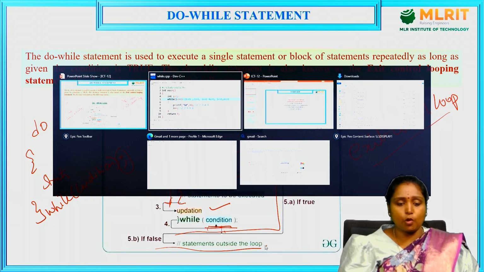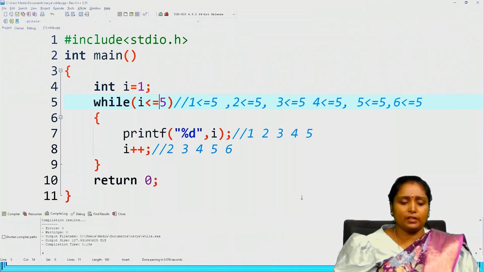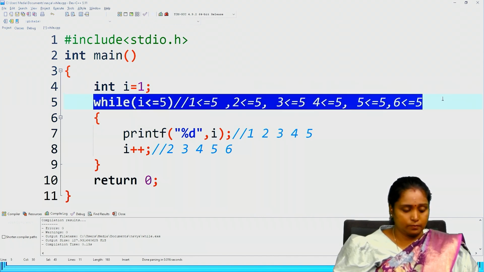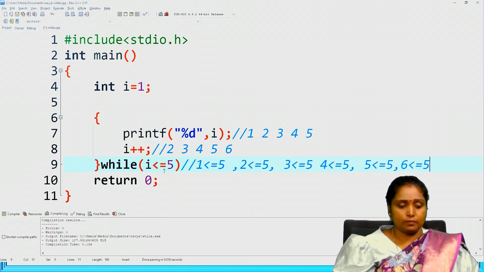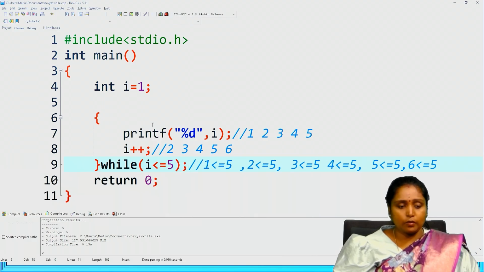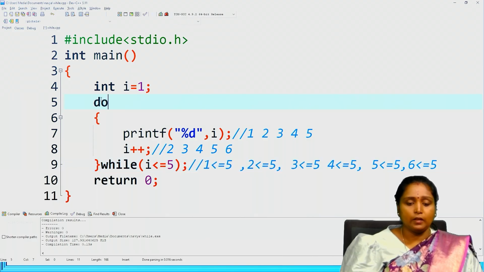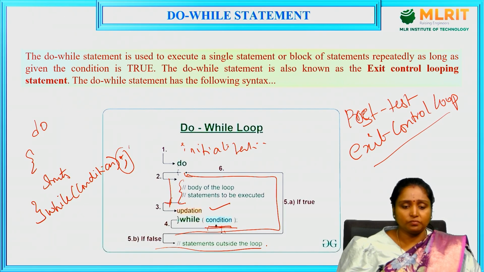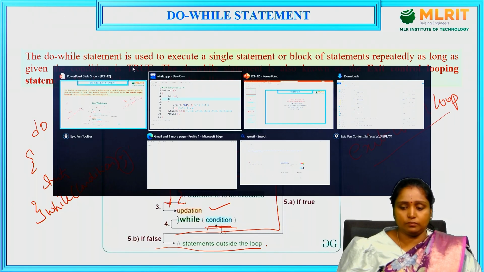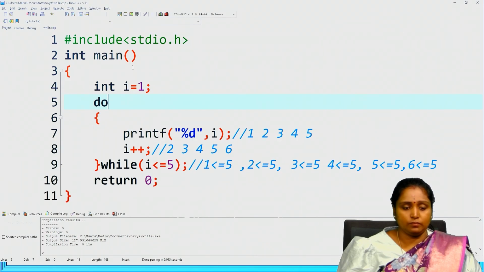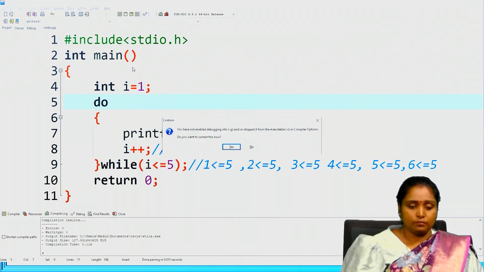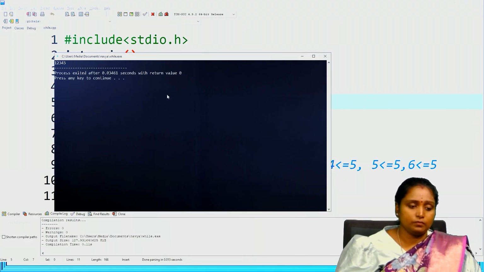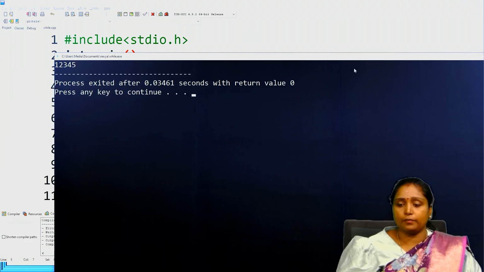Let me give you a small example. So the same statement. Here without the semicolon you will get an error. So the same statement, when I execute it, see here: 1, 2, 3, 4, 5.